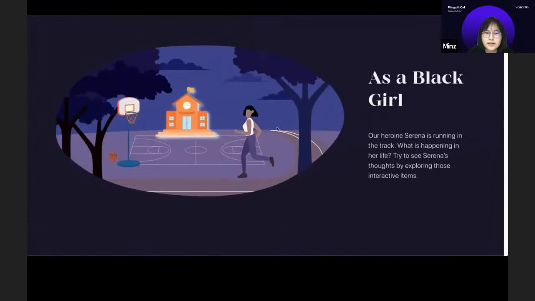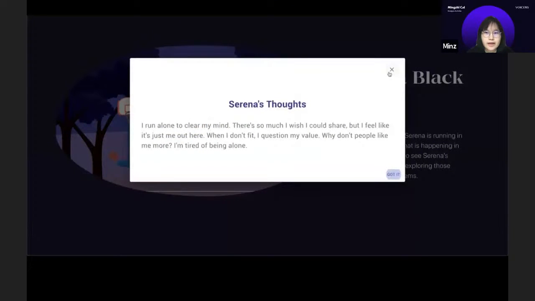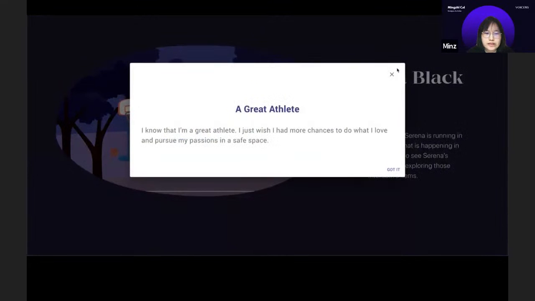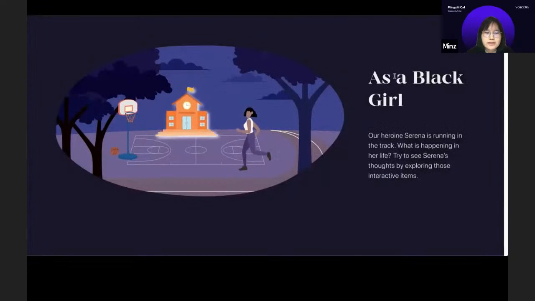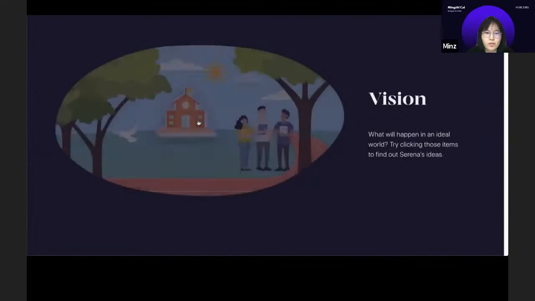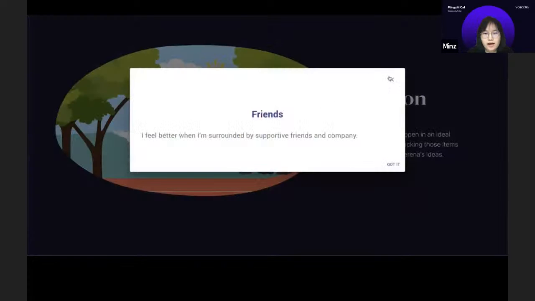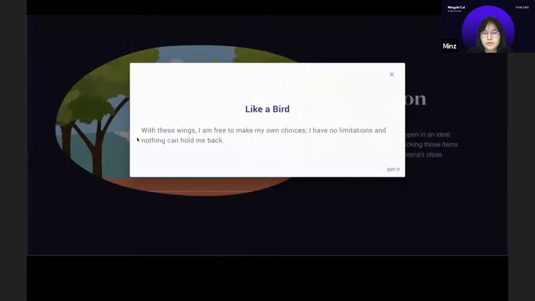In the first story scene, we introduce our heroine, a Black girl. After the user clicks each item, windows will pop up saying her feelings and thoughts. With this depressing desk scene, we want to raise questions and the curiosity of the user about what is happening in this Black girl's life. The school building is a switch. Once the user clicks it, a refreshing dawn scene will replace this dusk one, where the user can see all the positive hopes by clicking those items.